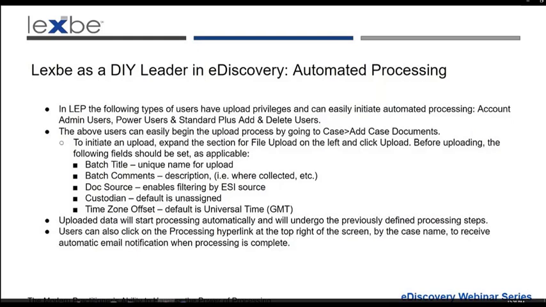Those above users can easily begin the upload process by going to Case, followed by Add Case Documents. From the Add Case Documents screen, to initiate an upload, one can expand the selection for file upload on the left, and then subsequently click upload. Before uploading, the following fields should be set as applicable: batch title, batch comments, doc source, custodian, and time zone offset.